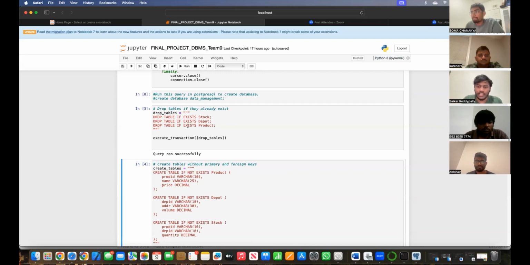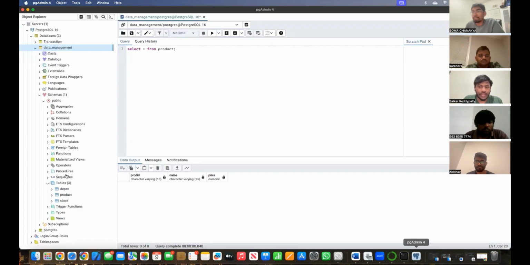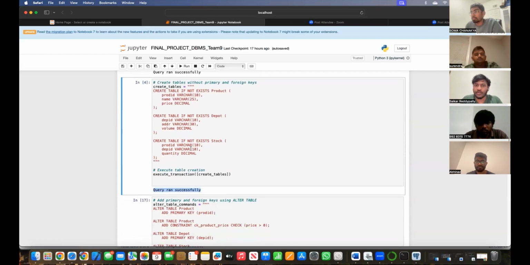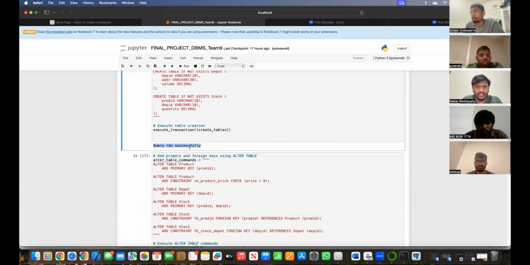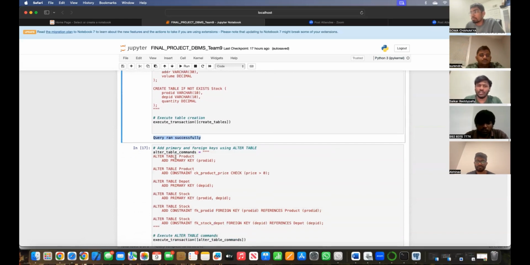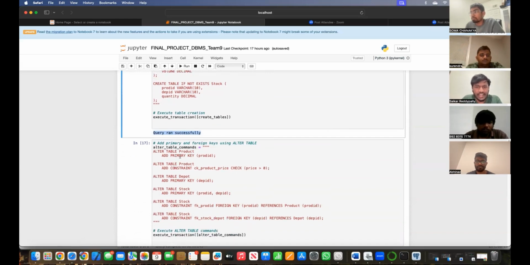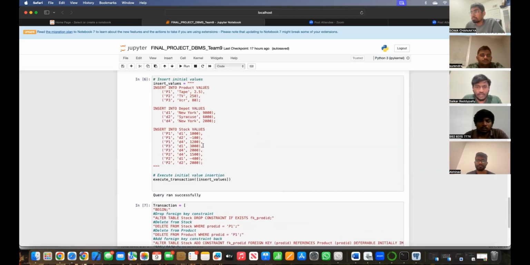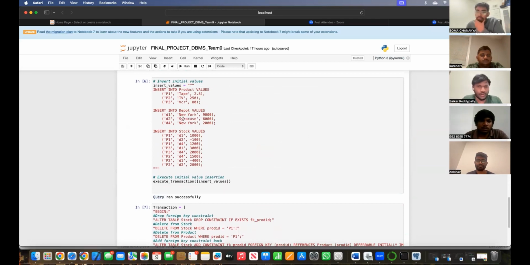So if we go back to PostgreSQL, here we can see the three tables are created: depot, product, and stock. These tables are created to store different types of data, that is product, depot, and stock. The product table stores information about products, including their ID, name, and price. The depot table holds information about depots, including their ID, address, and volume, etc. And coming to the stock table, it tracks the inventory of products in different depots. It stores product ID, depot ID, and quantity using the same data types as the corresponding tables.